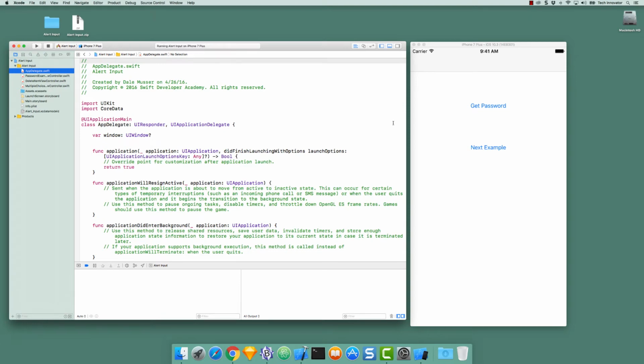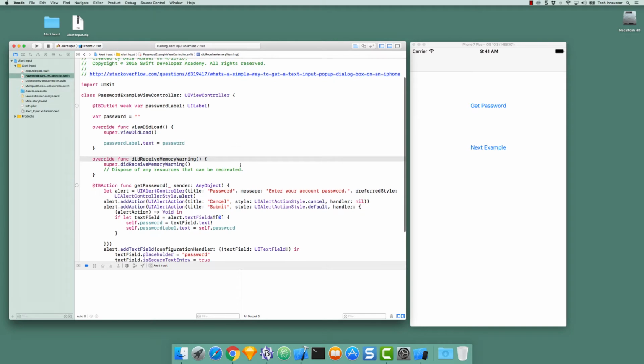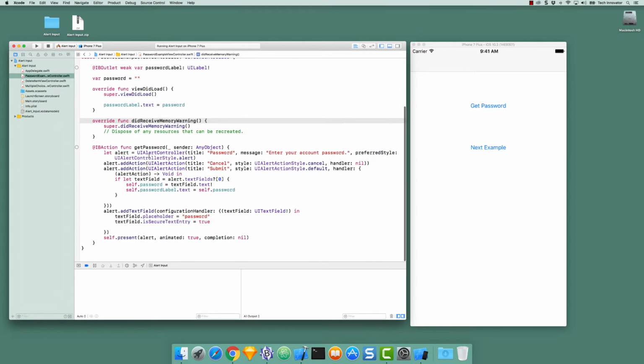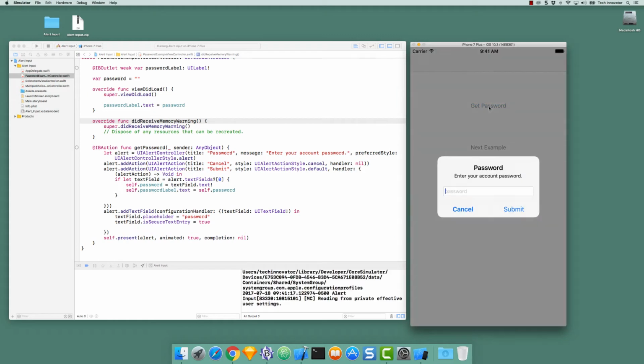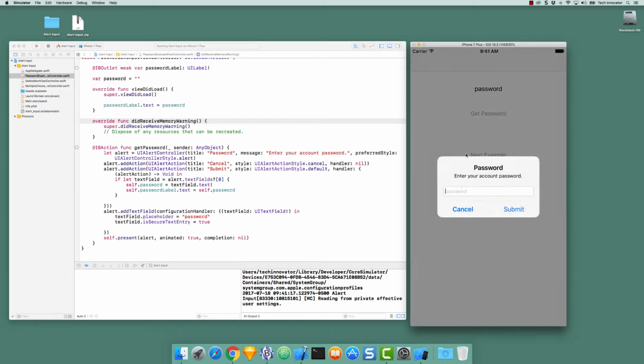This is an example that shows how to create alert dialog boxes and action sheets. In this first example, we pop up an alert box that displays a place for entering text, and then the user can cancel or submit. So I'm going to enter the word password for the password. Notice that the entry is obfuscated as I enter it. I hit submit, and what I entered is displayed here at the top.